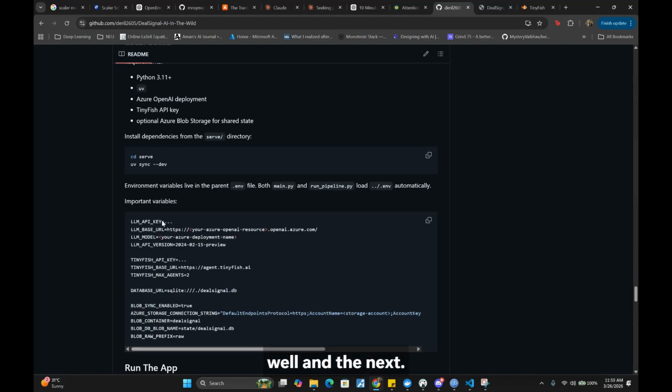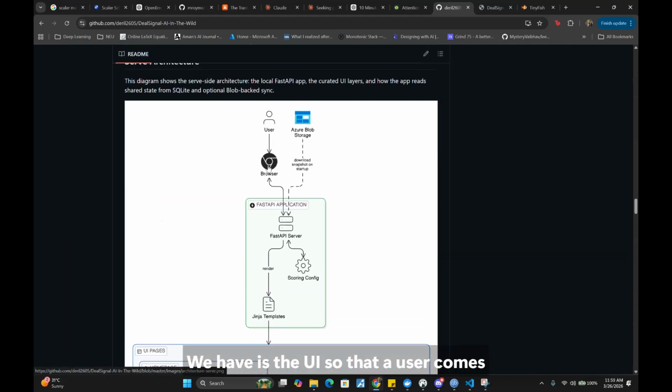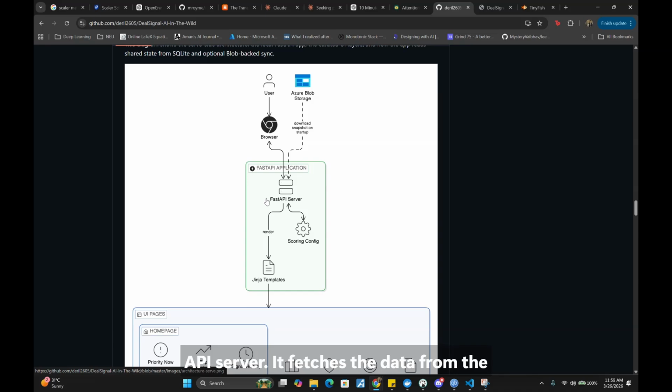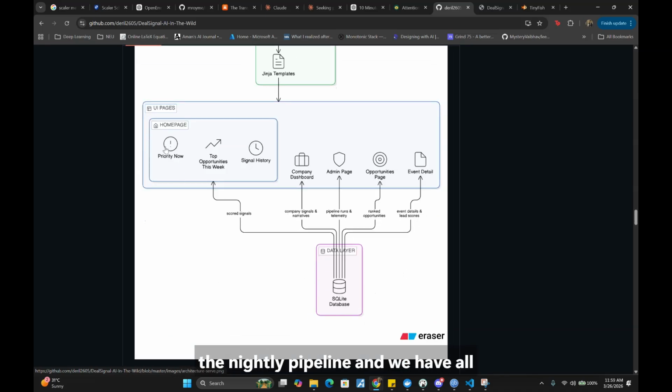And next we have the UI. This is where a user comes to the browser. The DealSignal UI that I just showed is hosted on a FastAPI server. It fetches the data from the Azure Blob Storage where we store output from the nightly pipeline, and we have all these different pages that are persisted in a SQLite database.